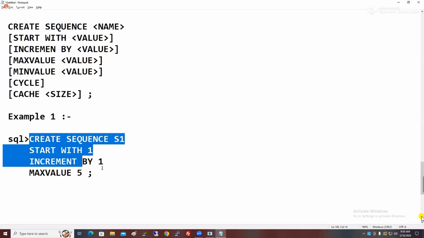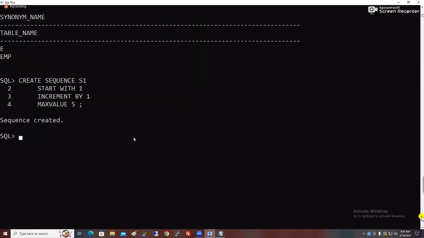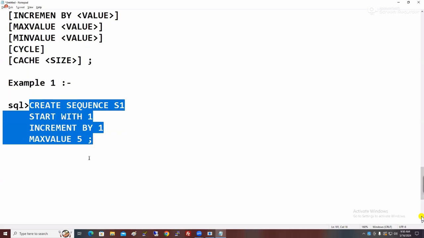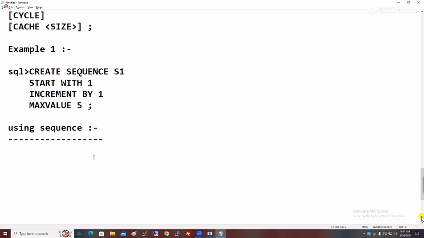Let's create the sequence. The sequence is created. After creating the sequence, I want to use the sequence. So this is creating the sequence. What is the next one? Using the sequence. Now, we use the sequence for what?